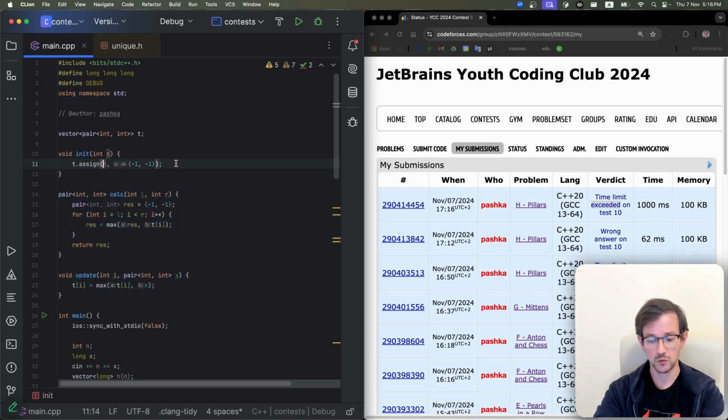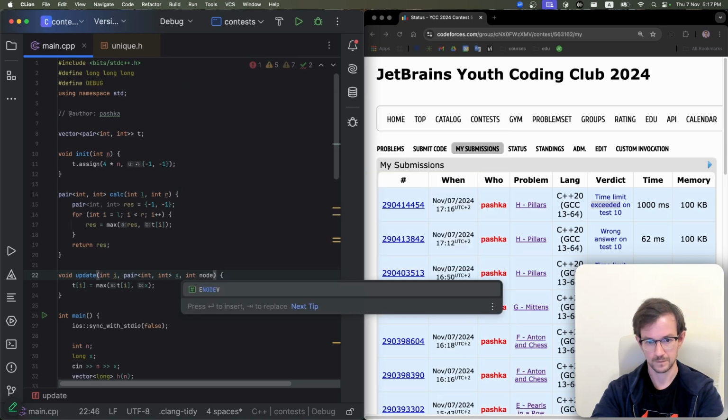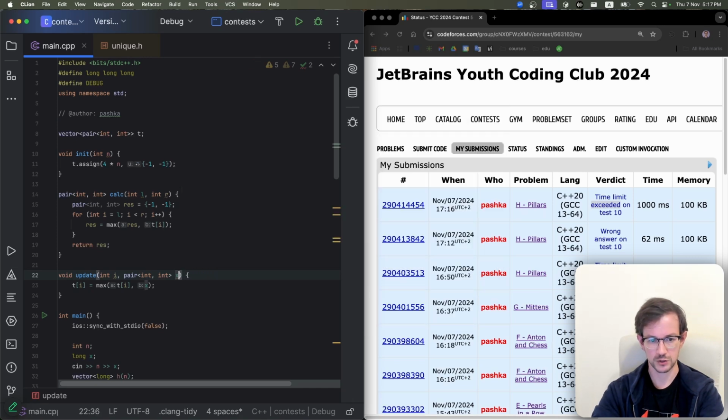So how would a segment tree work? I will do it the boring way. I have a pre-implemented segment tree, but I will do it. I will make an array of size 4n just to be sure. Here, when I update, I will make a recursive call. When I have a recursive call, I have my current node. I want to use some short variable, like node, and the borders.